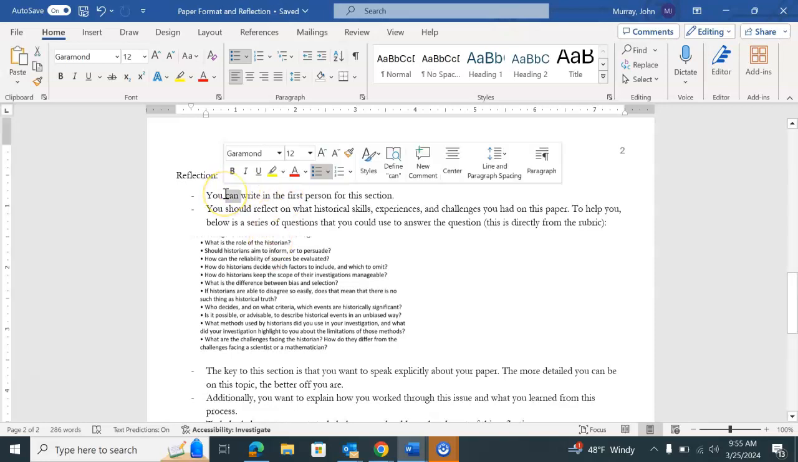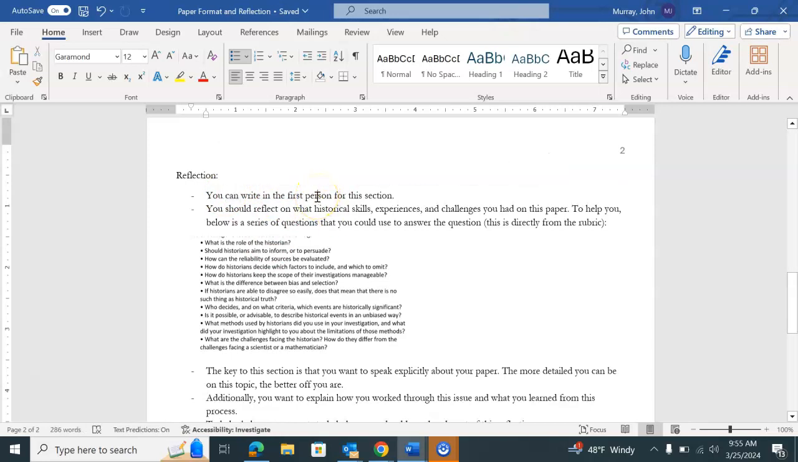Now, for this section, you can write in the first person. I've told you you can't write in the first person for other sections, but you can for this section. What you will be doing is reflecting on your actual investigation, specifically the research component or the historical skill component that you had to go through: how were you able to answer this question? What experiences did you have? What challenges did you have? Now, this is directly from the IB rubric. These are a list of questions that you should be trying to answer, okay?